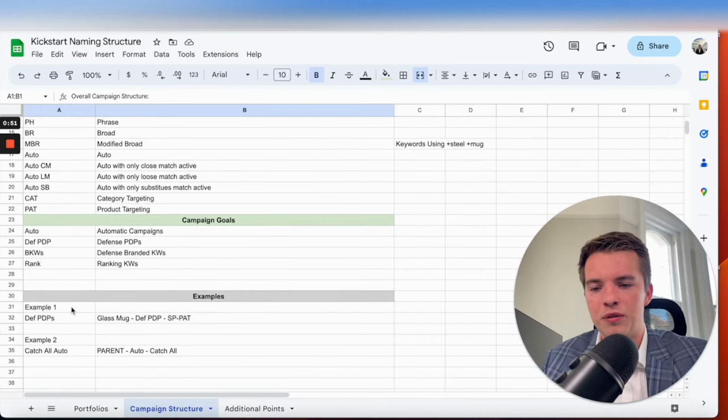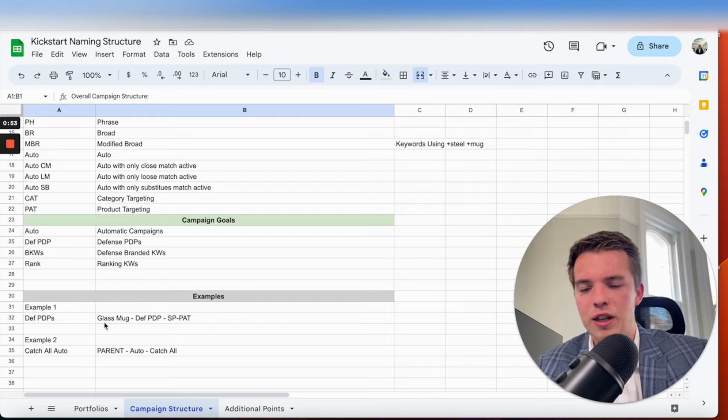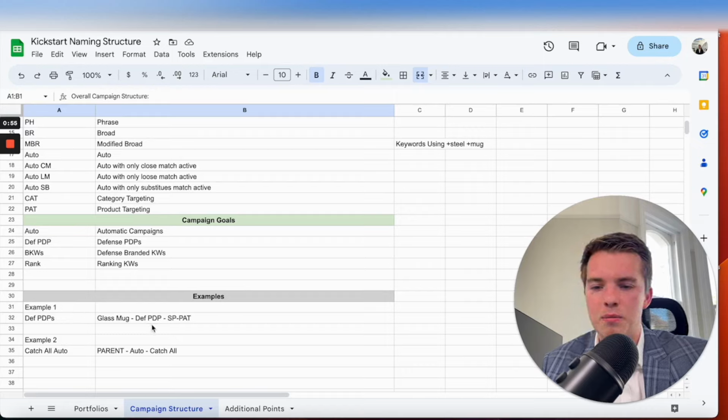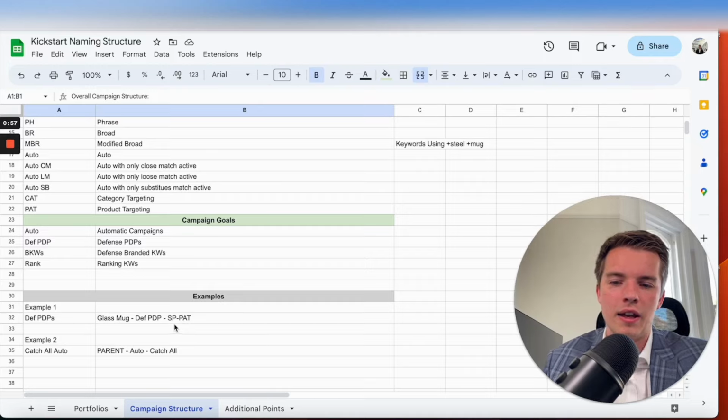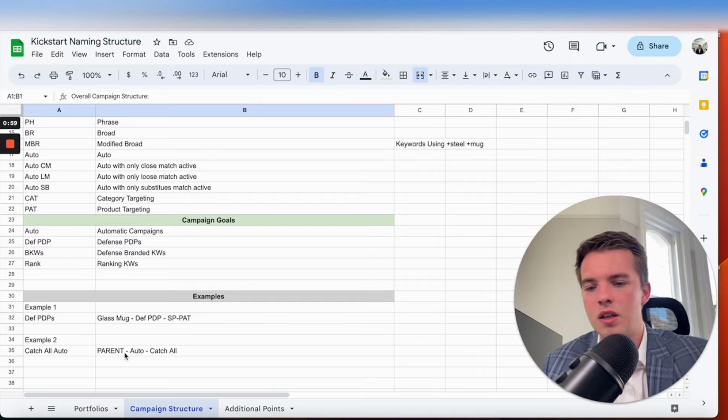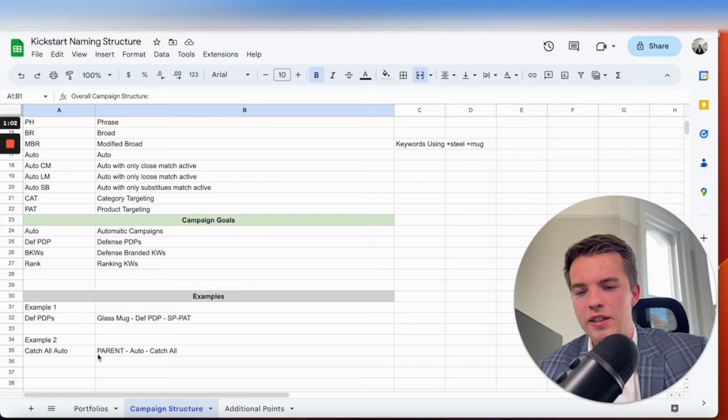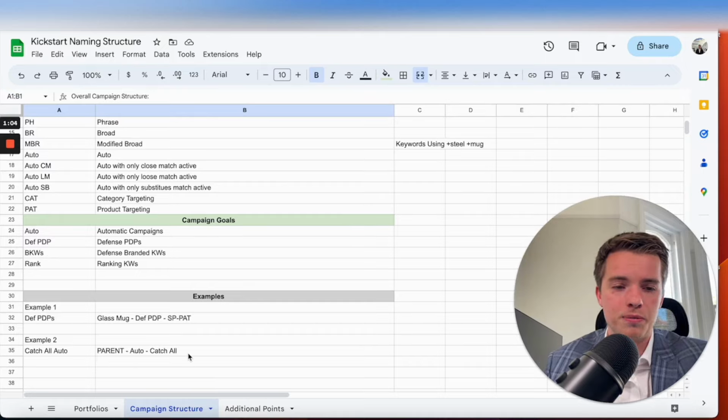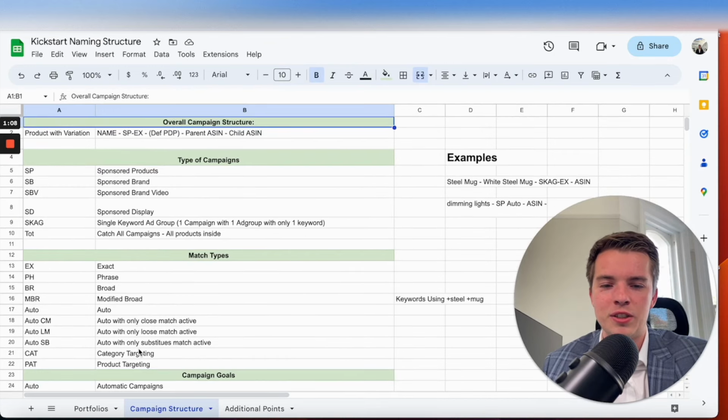So got a couple of examples here. You can have the glass mug, ASIN, product display page, and then sponsored product PAT. Or you can have the parent ASIN, auto catch-all, or auto TOT catch-all. There's a number of ways you can do things.